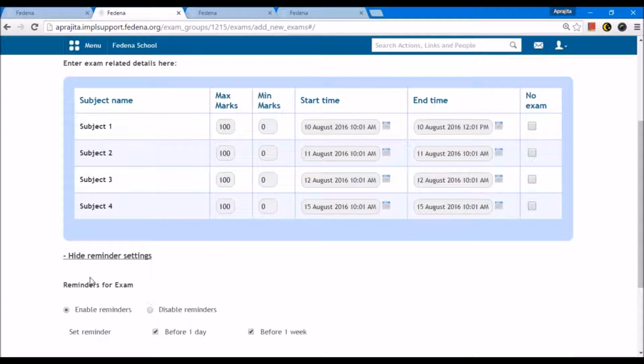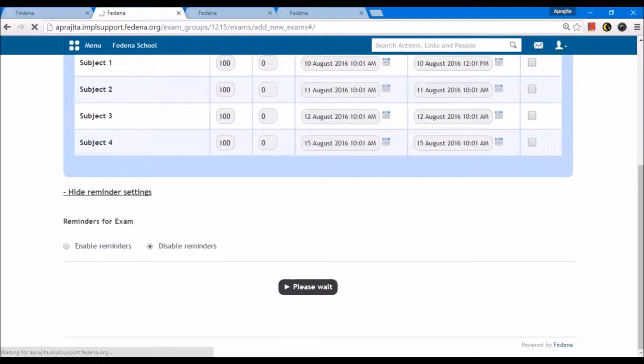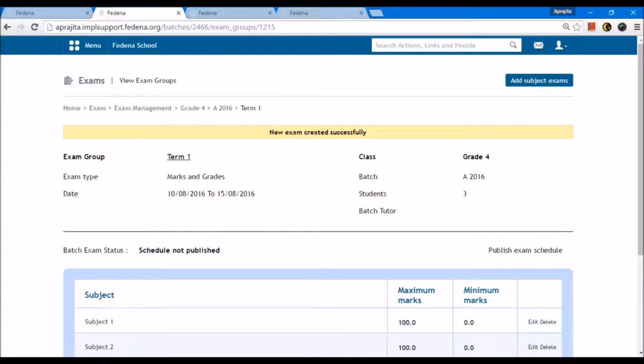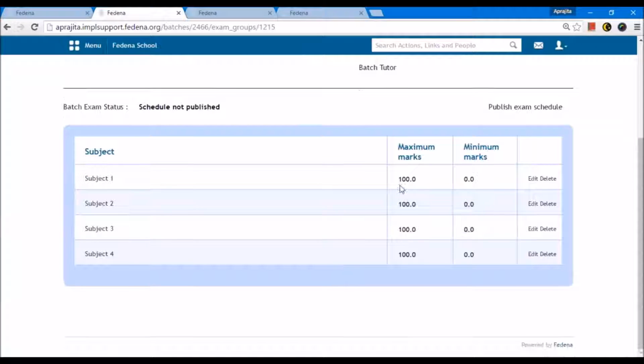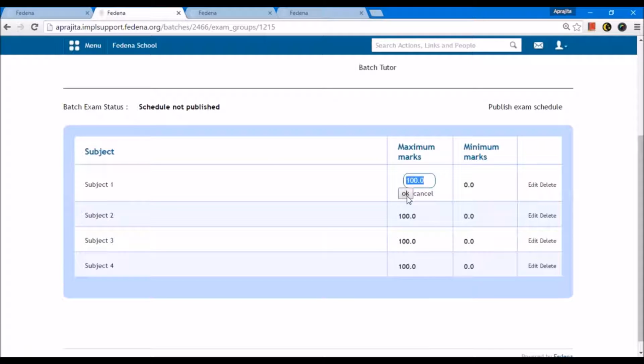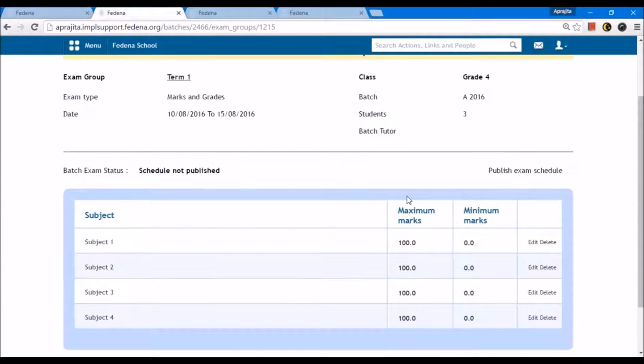For that, there is a reminder video that you can have a look at and the details will be shown there. Let me create this examination for term 1 for the 4 subjects that are there. You can also edit the marks by clicking here if you want to, the maximum and the minimum marks.